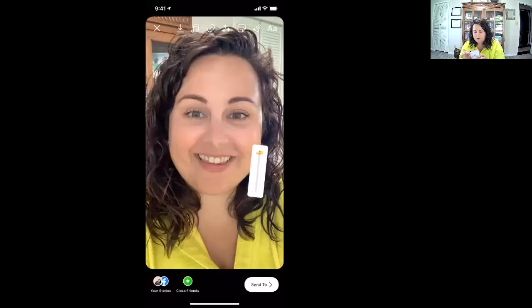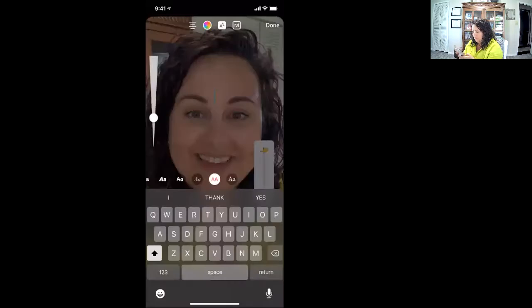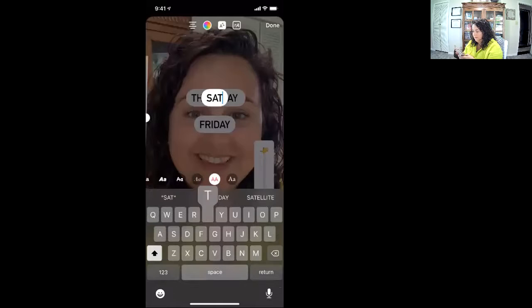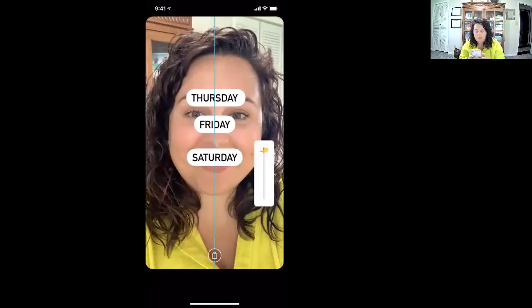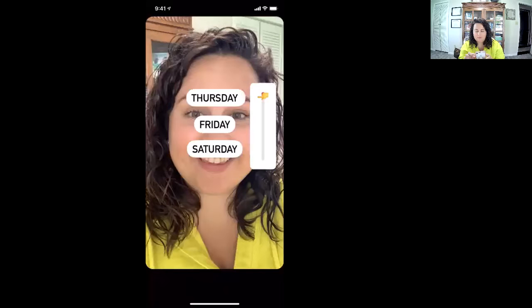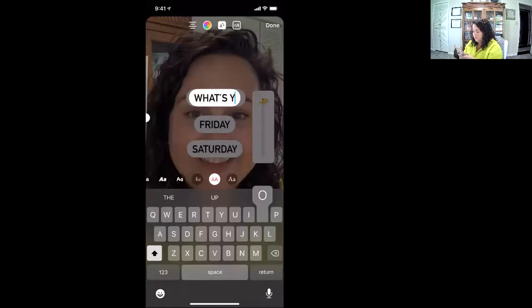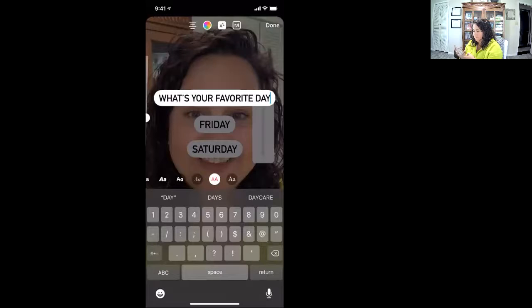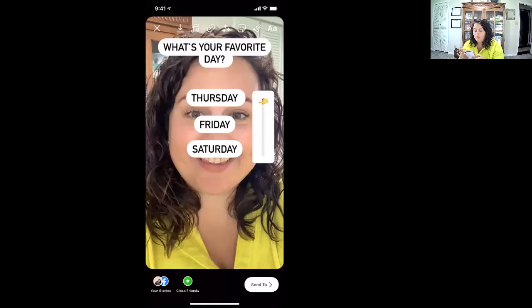So if you had a fun list of items, you could say, let's just do this, Thursday, Friday, Saturday. I know this does not make sense with the picture we have, but you could have 3 options and then use the slider bar and line it up. And then you could say, what's your favorite day? Put it at the top. Your followers, it's not going to let me interact with it right now just because I'm in create mode, but they would simply tap on the finger and slide it to whichever one is their favorite.